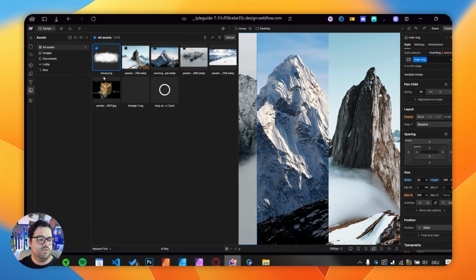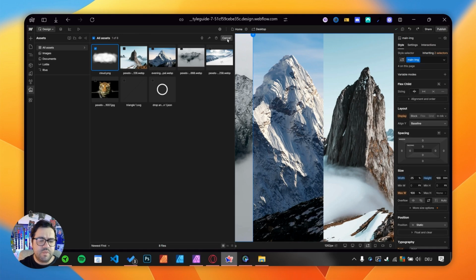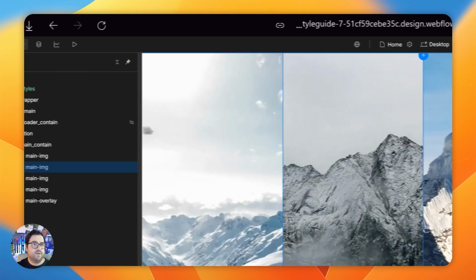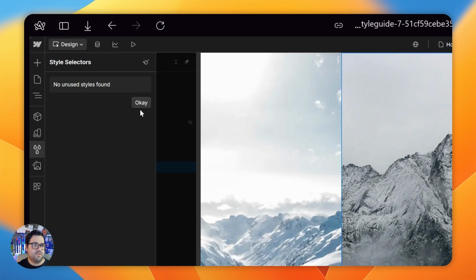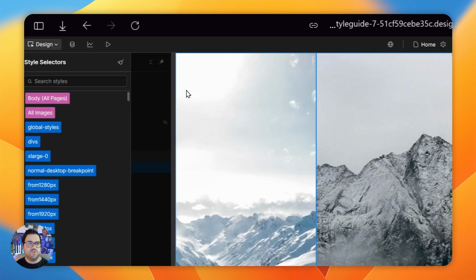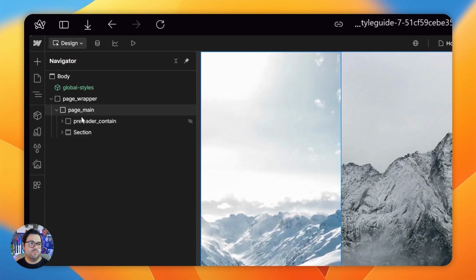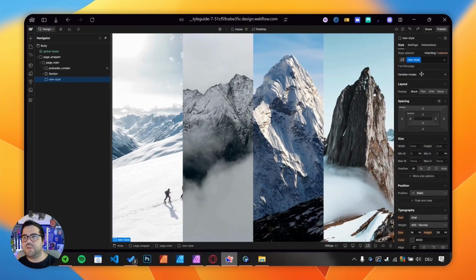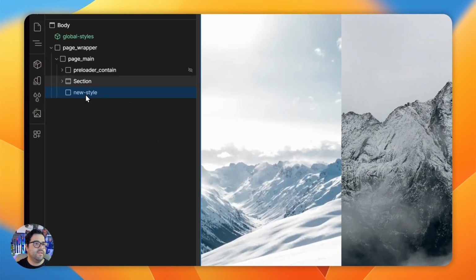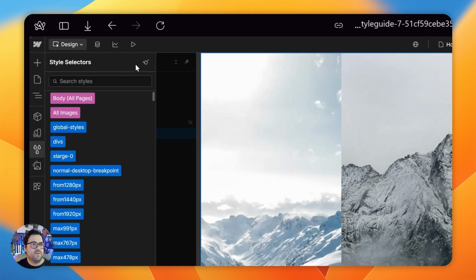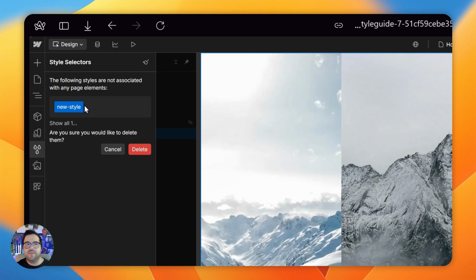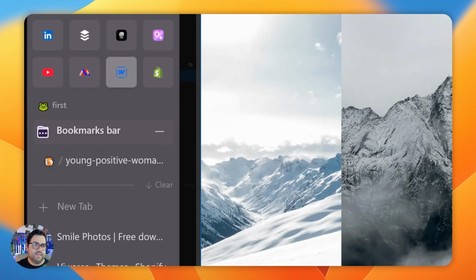So what you can also do in Webflow is to clean up the CSS. Webflow has a tool for that, style selectors, and then you can click that, and it's gonna find unused styles. I'm using old styles here, which is cool. But let's say I just get a new one. New style. So I created this class, and then I'm gonna delete the element. So now if I go to CSS, clean, there you go. It's gonna find the unused style, and then it's gonna delete it if I want to.